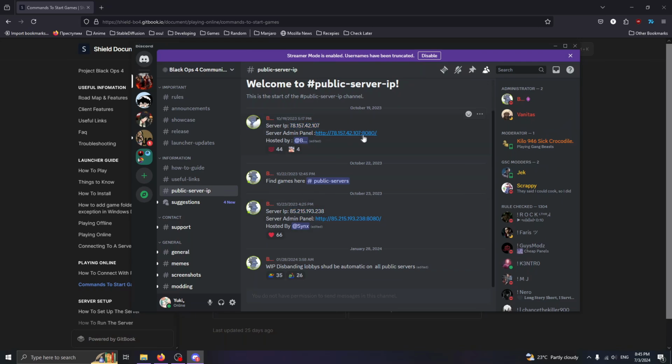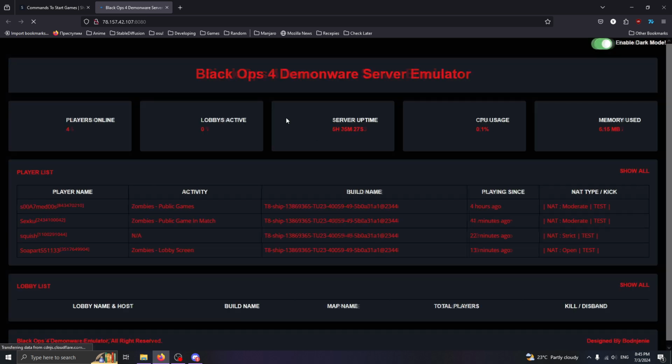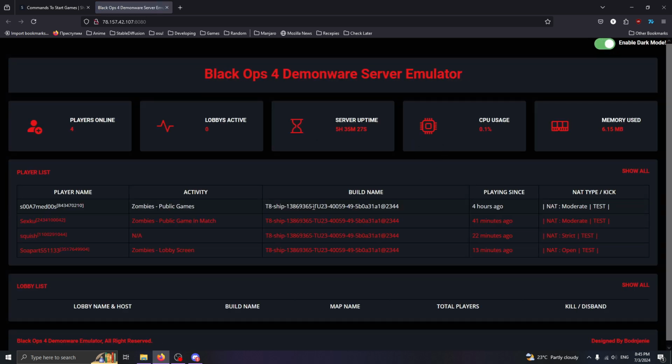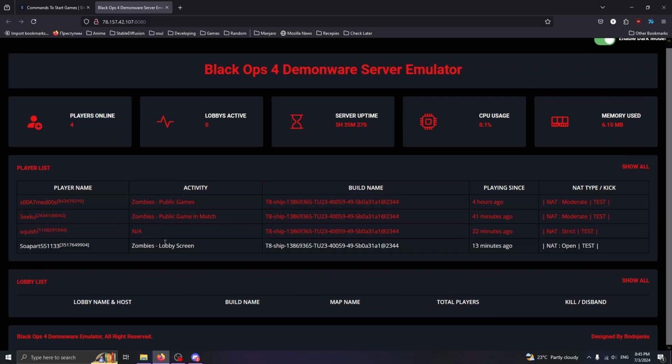If you're gonna click on this thing, it's gonna redirect you to this panel. It's gonna show you players, how many players online, and what they are doing. Like, are they playing zombies or multiplayer, what lobbies are up right now, etc.